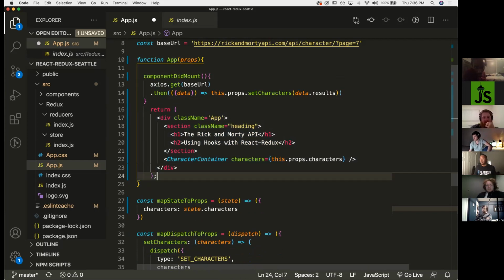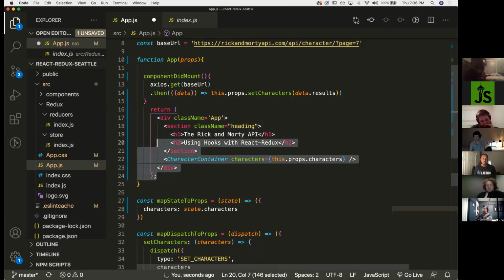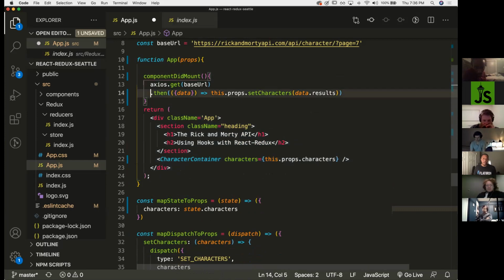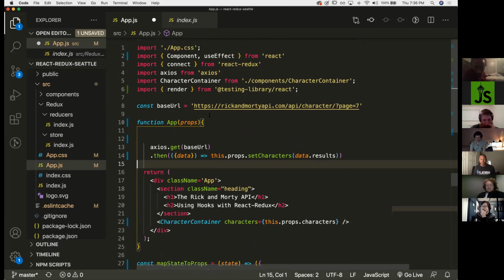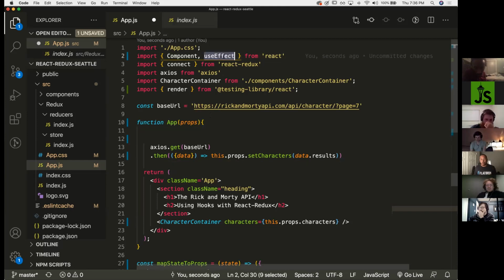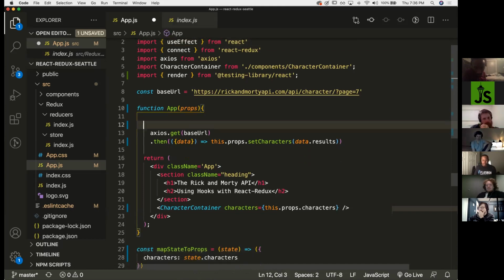Next up, what we get is my component did mount. That is a lifecycle method that only exists in classes. It comes from the component class. So I'm actually gonna get rid of that. And instead, I still do need to do this during the component's lifecycle. So I'm gonna use a hook. I already imported this up top, useEffect, but useEffect is gonna mimic that component did mount for me. So I'm gonna write this out.